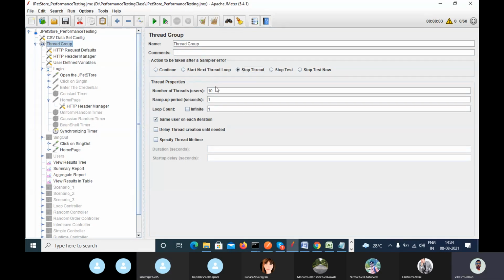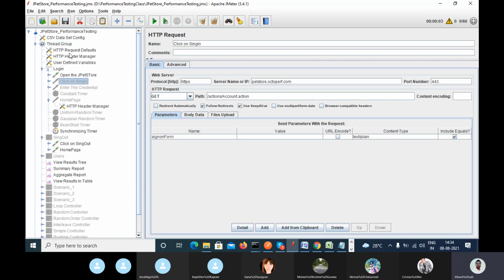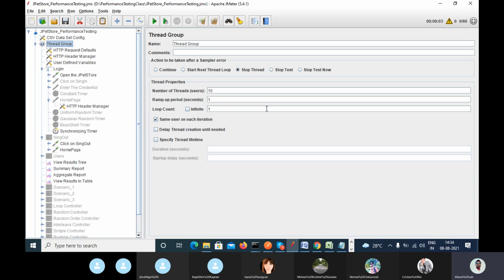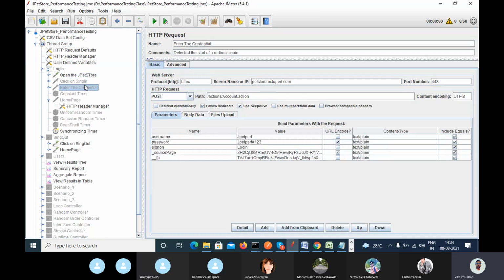Let's suppose in the 10, the third one gets the error message in sign in, then your execution will get stopped if you select this radio button. If you select this radio button, start next thread group, it will quit the third group and start from the fourth. The fourth user will start from the first.